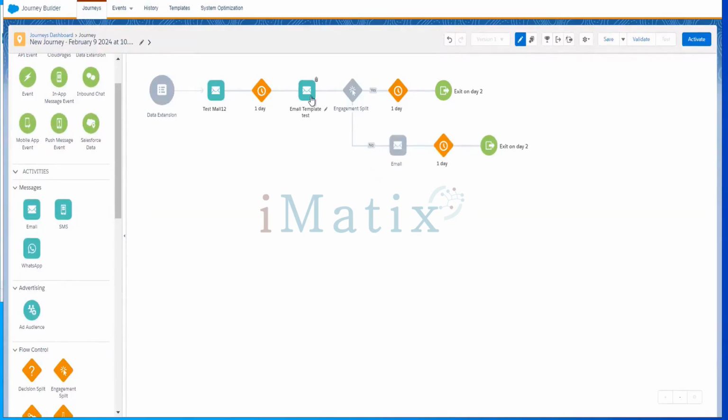If it happens, then it will go to the direct path. If it does not happen, then it will go to the other path, and again it can send the mail again. You can do multiple permutations. This is the explanation of engagement split.